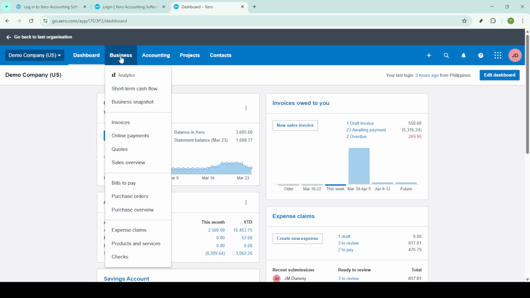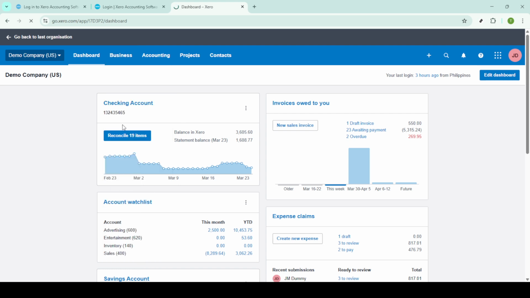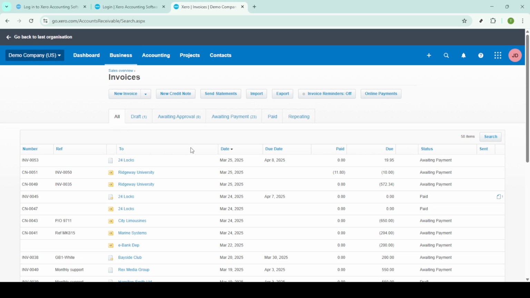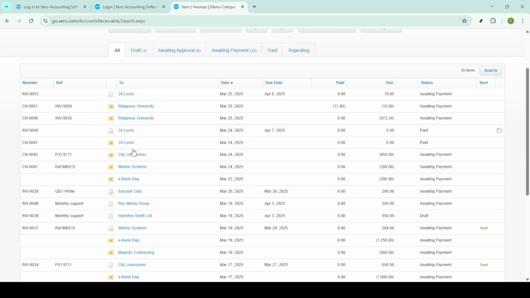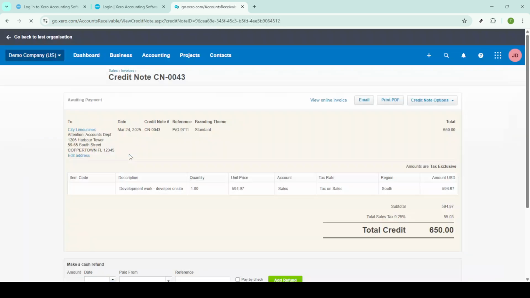First, head over to the Xero login page. You'll need to enter your email and password. If you've forgotten your login details, there's an option to reset them. Once you've inputted your credentials, click on the login button to access your Xero dashboard. This is your starting point for navigating through your accounting software.